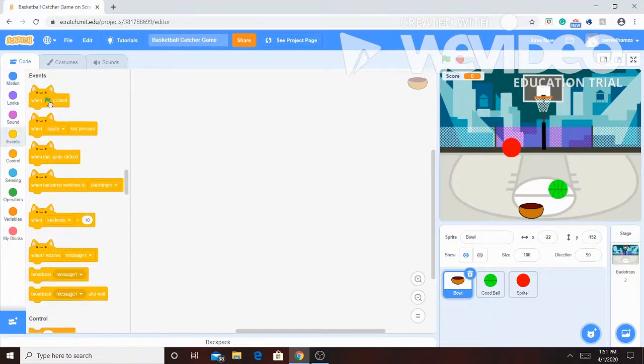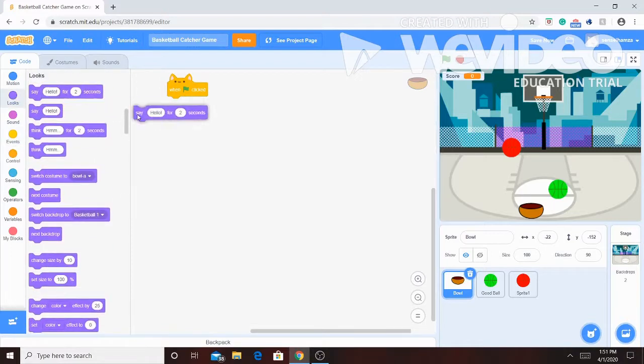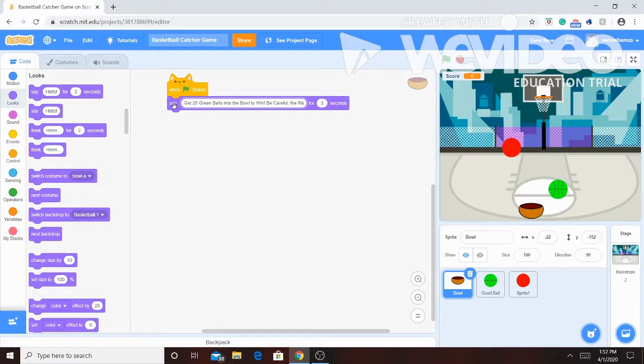So when the green flag is clicked, we want to have the ball give the directions. So we're going to say for 3 seconds, get 20 green balls into the bowl to win. Be careful. The red ball will hurt you.